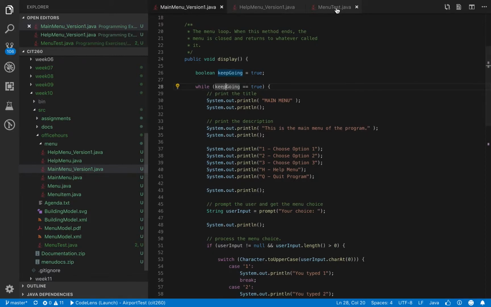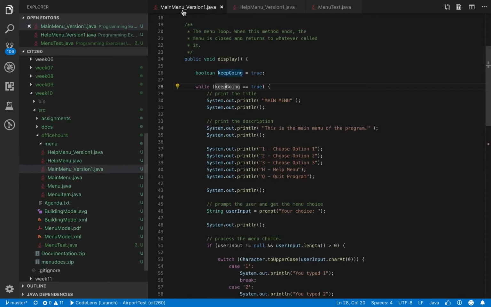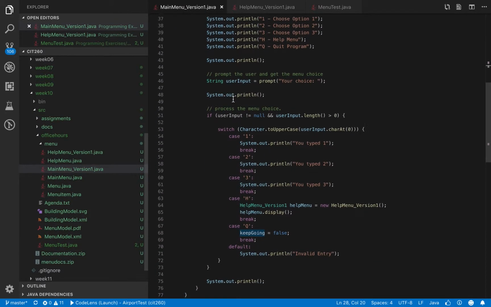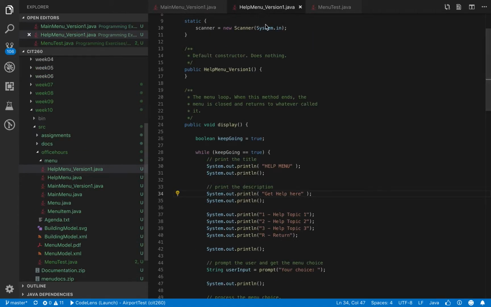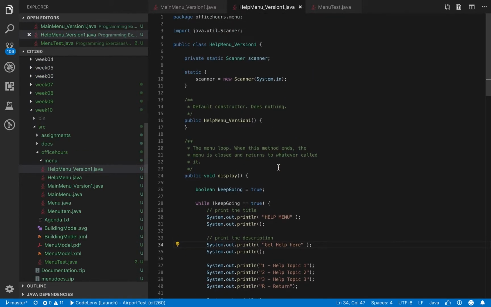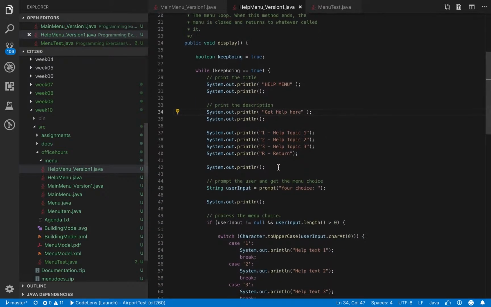So what happens in our program is our main program will create a new main menu object and call its display, and it'll just loop forever until the user chooses to quit, and then we print out goodbye and the program ends. So it's very, very simple menu structure, and we could repeat this over and over. And in fact, when we said let's add a help menu to our program, what we ended up doing was copy and pasting really our main menu class and tweaking it to make our help menu class.